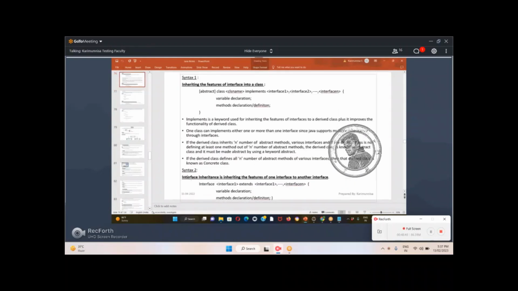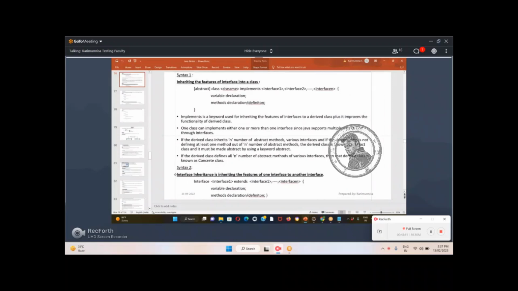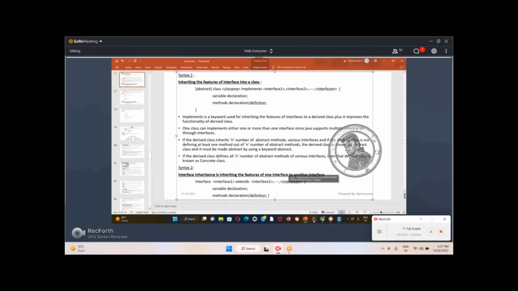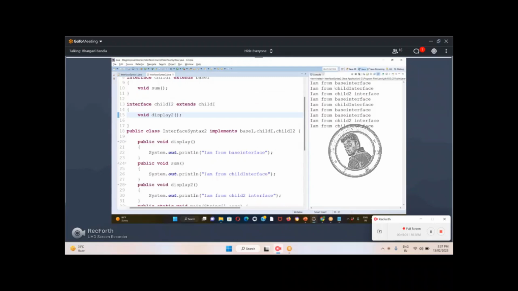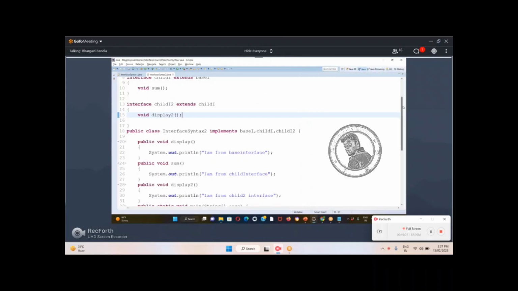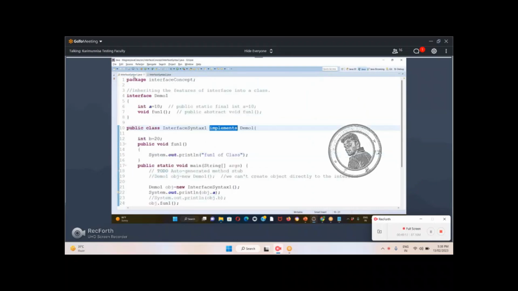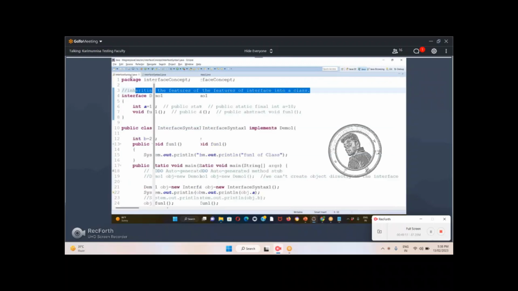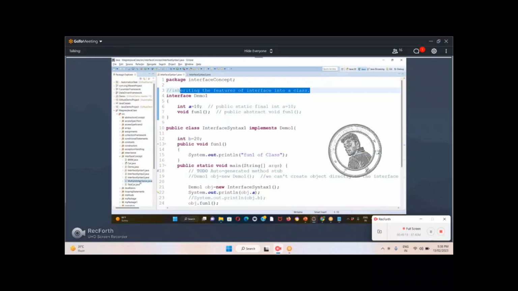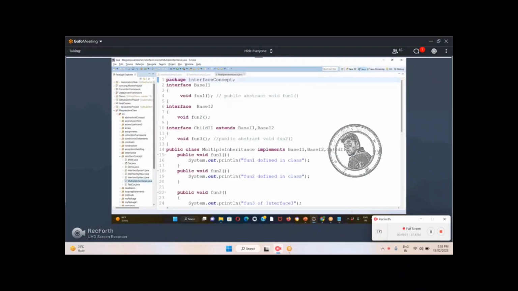What was the heading we said before, ma'am? Interface inheritance. Second syntax is interface inheritance, inheriting the features of one interface to another interface. The first one, ma'am, is here in the program. No need to see here. It is there: inheriting the features of interface to a class.